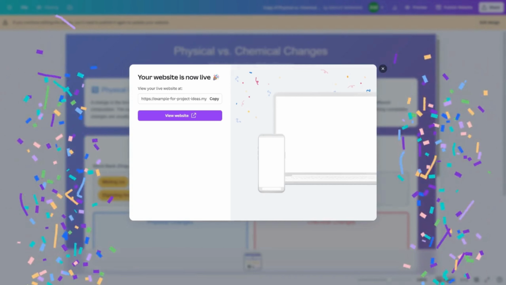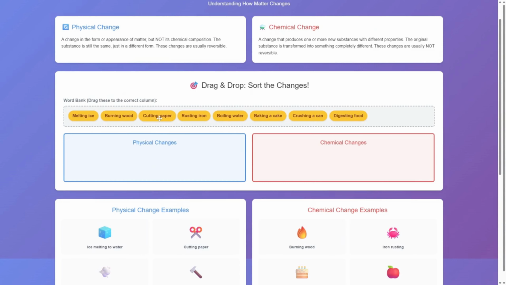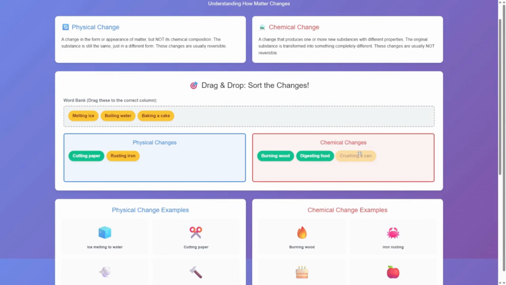I can share it on Schoology. I can share it in Teams. I can post it on my website if I have my teacher website through my school. Maybe it's for just extra study guide material that I want them to have access to. So again, I can drag and drop these. Let's say rusting iron, if I put that in the wrong spot, it doesn't turn green. So if it doesn't change, I know those are wrong. So then I need to move them. They need to switch places.